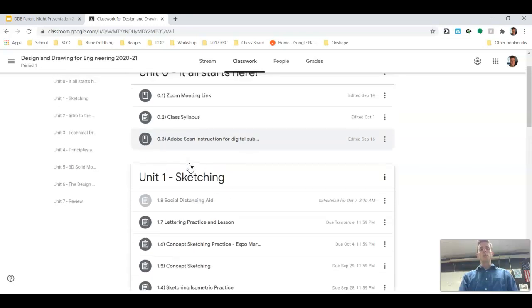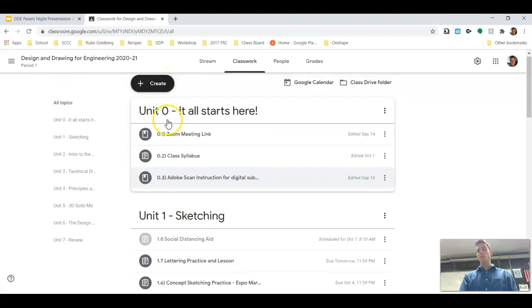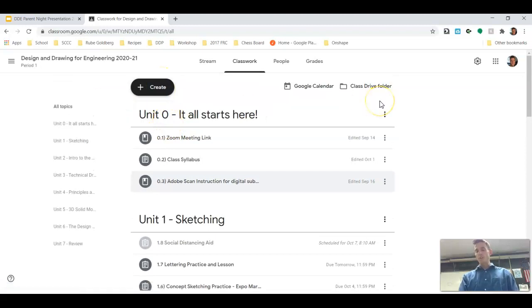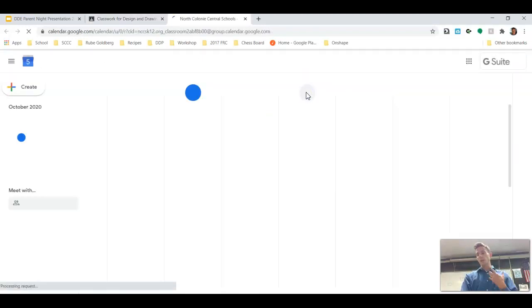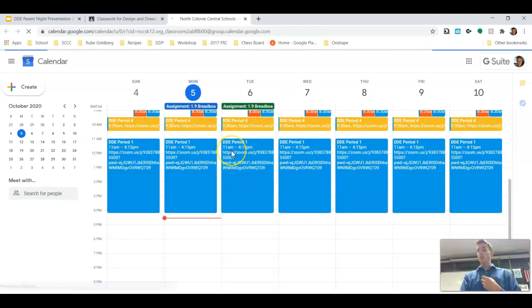Once I get into Unit 2, Intro to the Design Process, I will move that up above the sketching unit, but below Unit 0. So students should always be able to see Unit 0 at the top of their screen, and then what we're working on today just below it. They also can see due dates in their Google calendars. My Google Calendar is kind of a mess because it has all of my Zoom meetings in it, but this should include their due dates for different assignments.